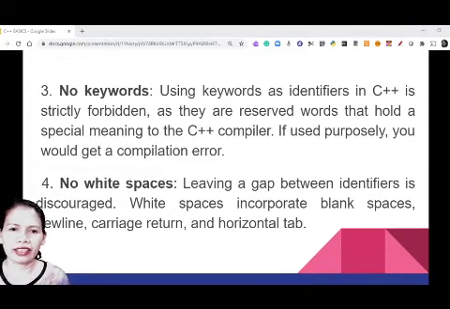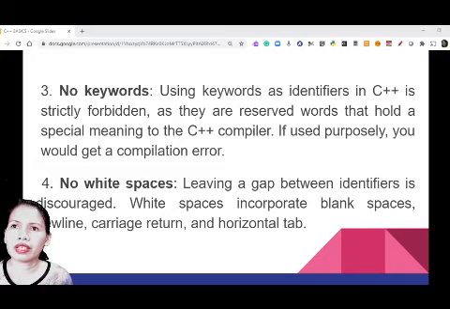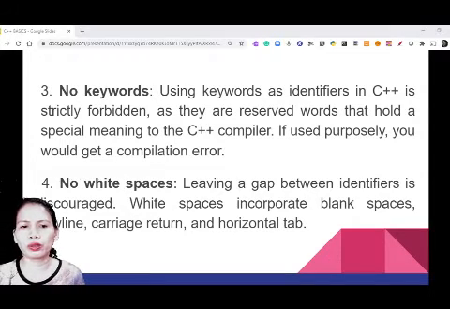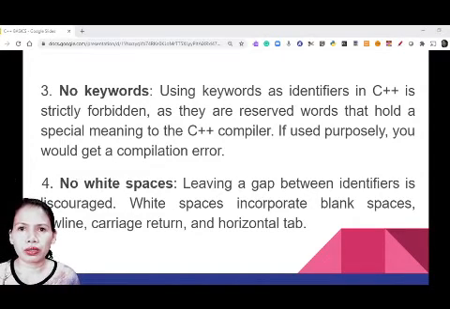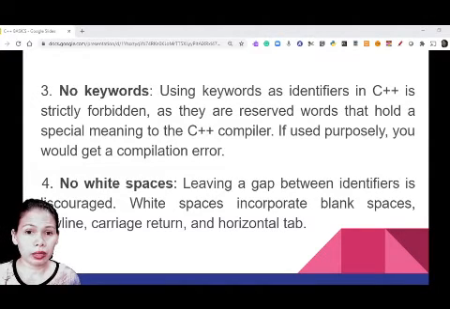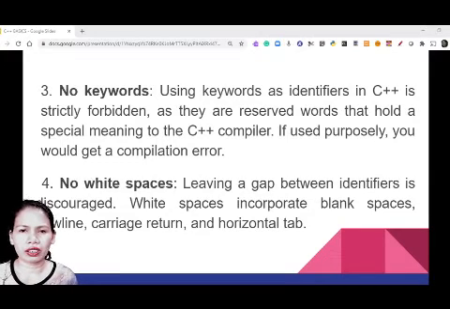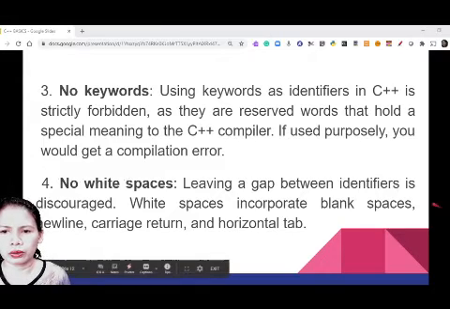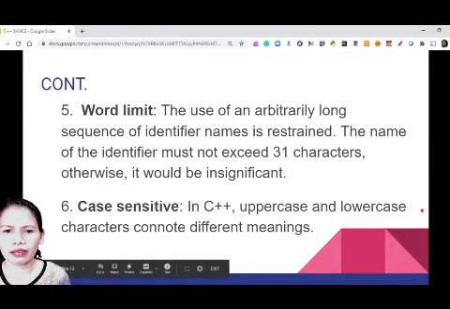Okay, and then rule number 4, there should be no white space. When we're talking about white space, this means no space between two words. Just in case your variable name is composed of two words, make sure to add an underscore in between, but you cannot add a dash, so that is incorrect. Okay, let's proceed now with rule number 5.